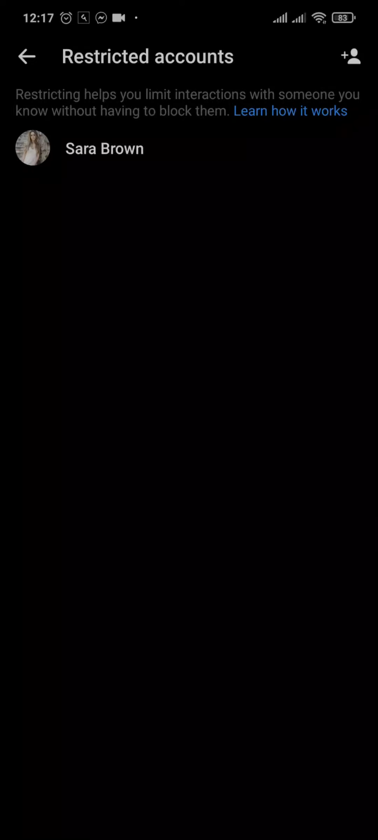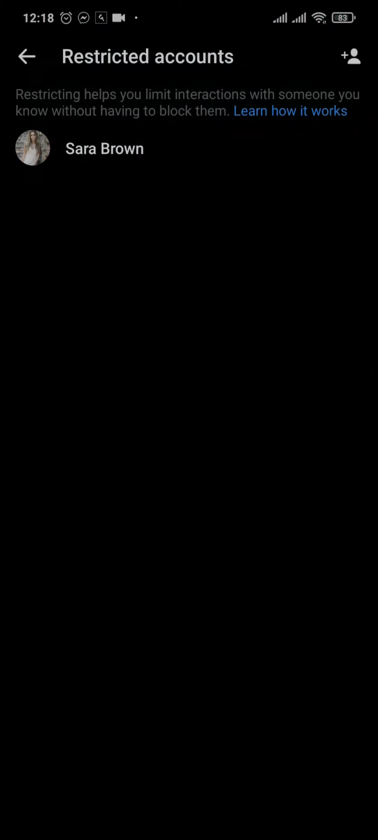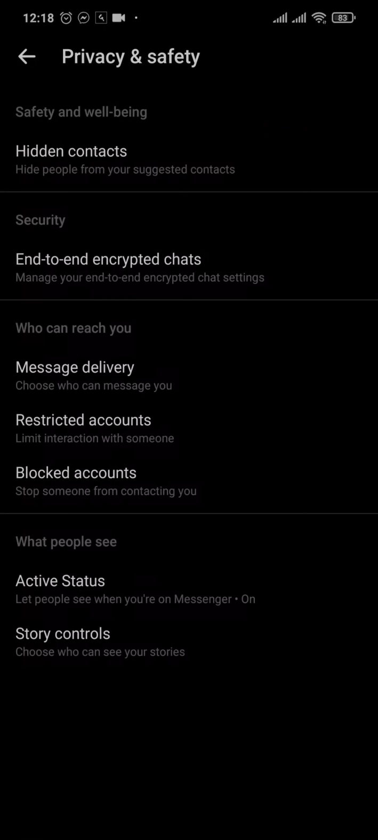Now once that is done, you can now tap open the names or their chats like this, and you can now view all of the messages that they've sent. But however, because you restricted them, they won't be able to see that you viewed their messages. As you can see on the bottom, it says again, they can see when you're online or when you read their messages. So that's how easily you can see messages on Messenger without being seen.